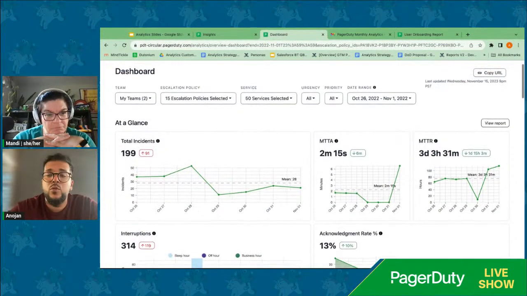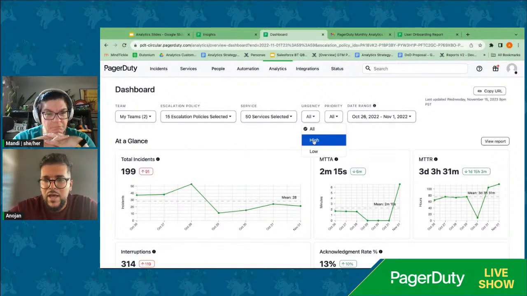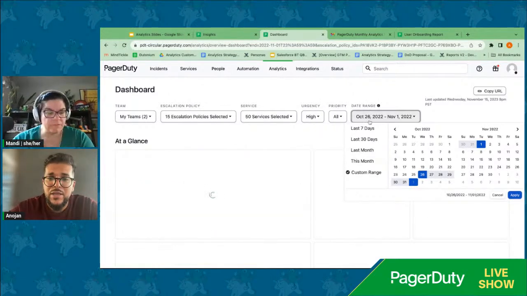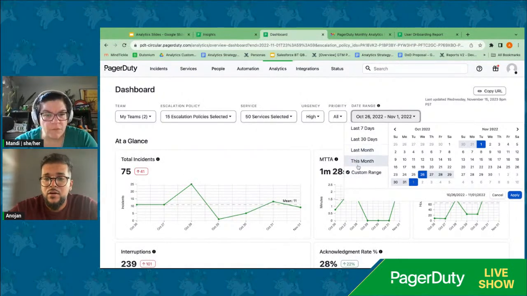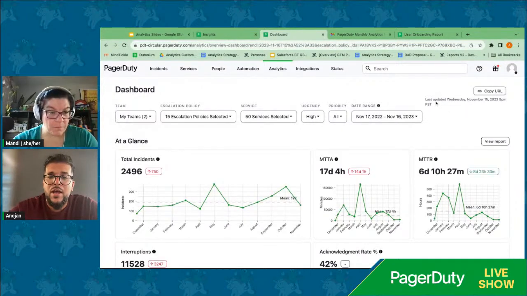Diving into how this dashboard looks, one of the questions we asked at the beginning was, how are we improving over time? The team I'm on is the analytics team, and I can filter down to that team. Then I'm only interested in the high priority incidents, and I want to look at my data for the last year. So I can go back all the way to November 17th of last year, and go all the way to our current date. And now I'm looking at a dashboard showcasing my yearly data.